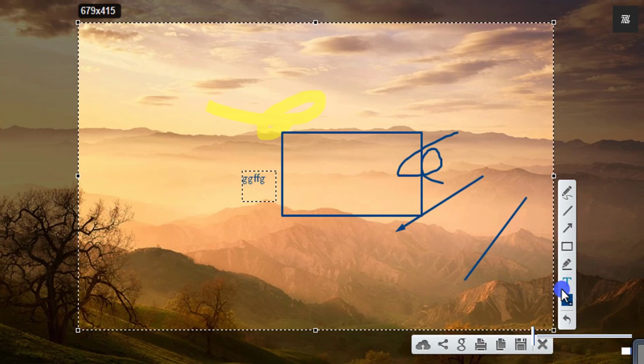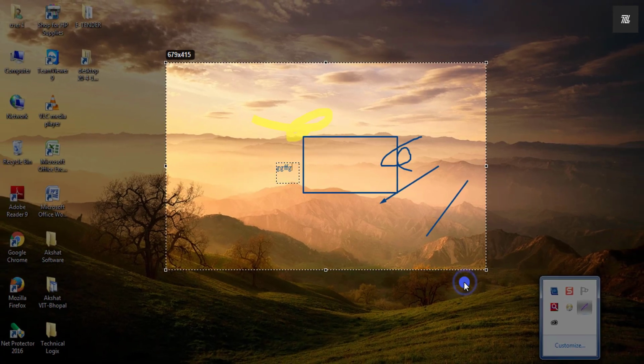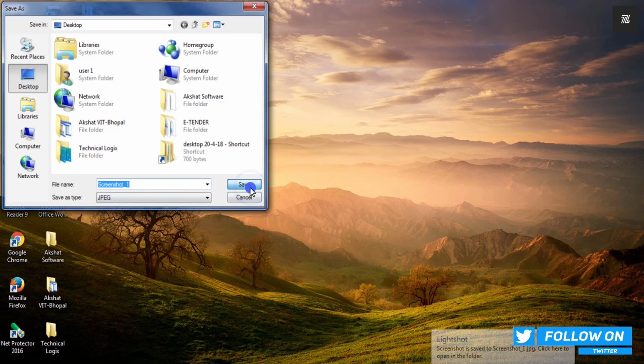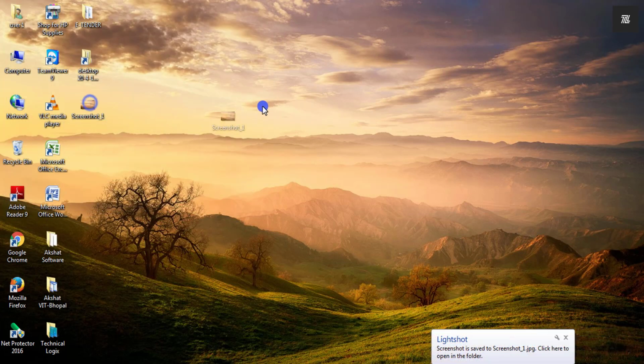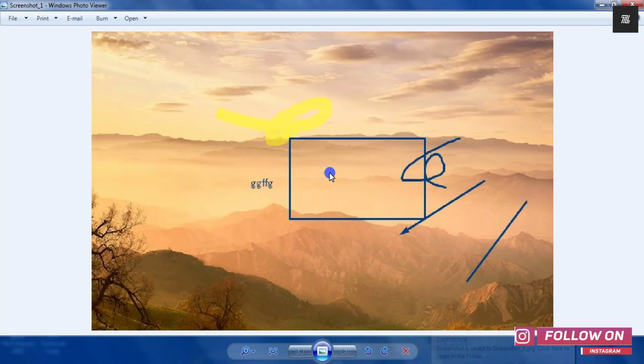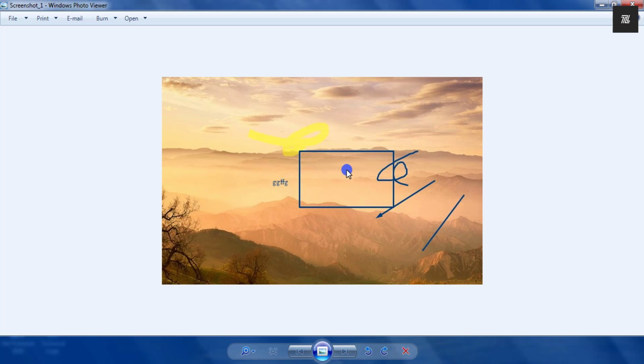And then you have to save this photo by clicking on the save button. After that, save this photo where you want it. And after that your screenshot will look something like this. So you can take screenshots on your PC in this way, even in HD quality.